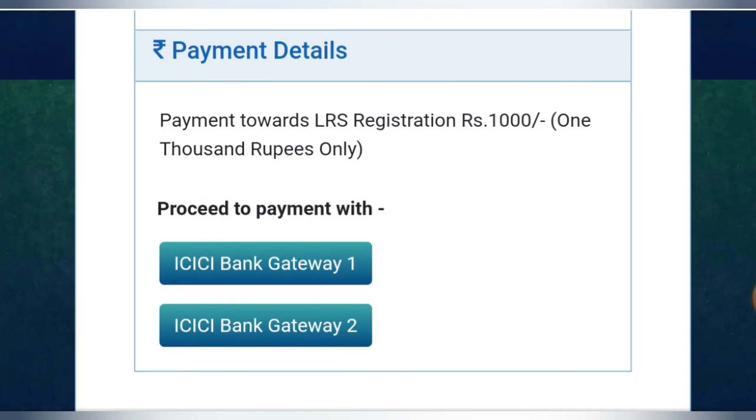There are two payment gateways, and the payment mode is online. You can pay through net banking, debit card or credit card, and also some wallets as well.